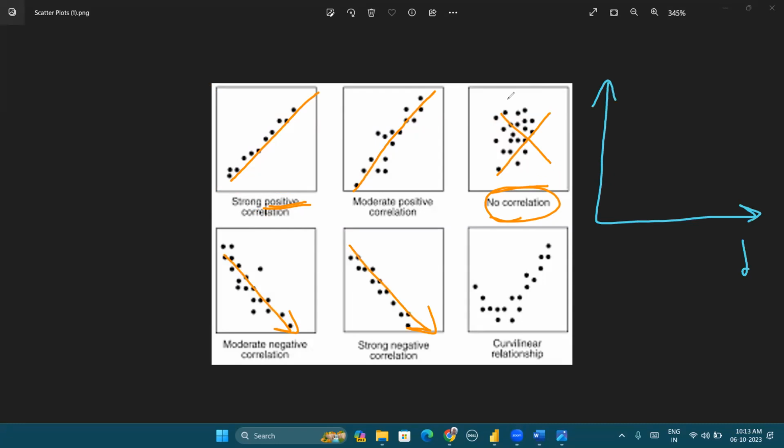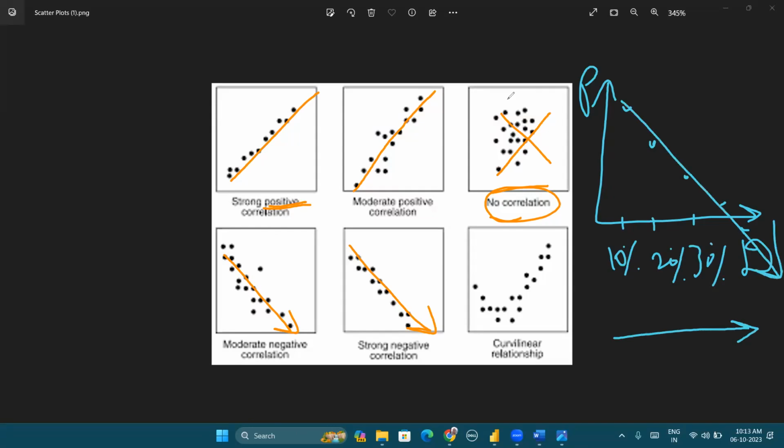For example, let's say I have discount here and I have profit here. So if I'm offering 10% discount on a product, I might make a very high profit. Same thing if I offer 20% discount, I'm compromising on the profit. At 30% discount, the profit will further come down. At some point, it might even go into a loss. So increasing the discount will reduce the profit. There is a negative correlation.